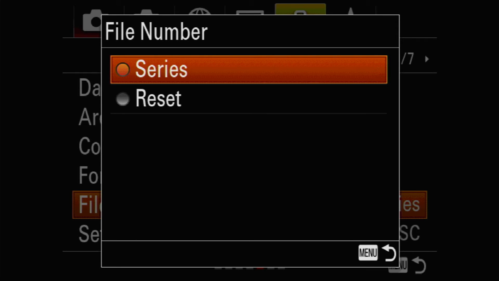File number, you can set this in here to a series. So it's going to be like 1, 2, 3, 4, 5, 6, and then you can reset it at any time with this.